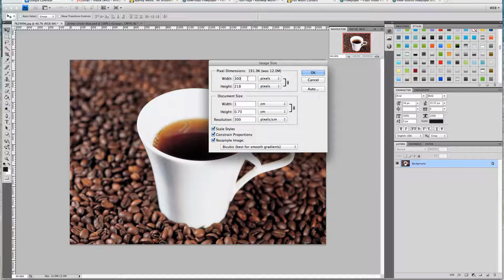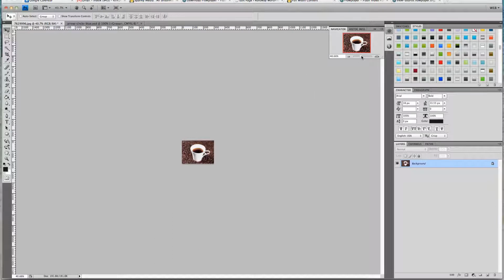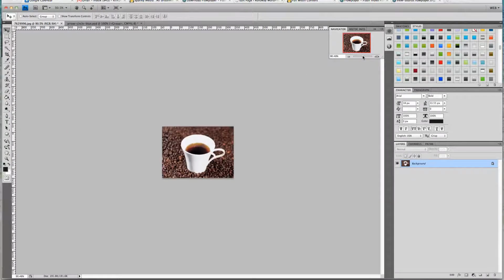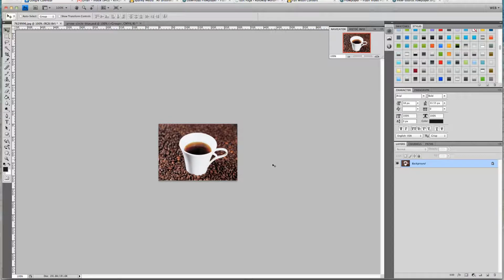We could use a cropping function where we took out some of the background if we only wanted the cup, but I'm doing the image function, so I'm going to say okay with that. You notice though that the file size is 191K now rather than 12 megabytes, so that's decreased it dramatically, but however this is still too big for our website. You notice the size has decreased, so I'm going to increase it up to 100%.